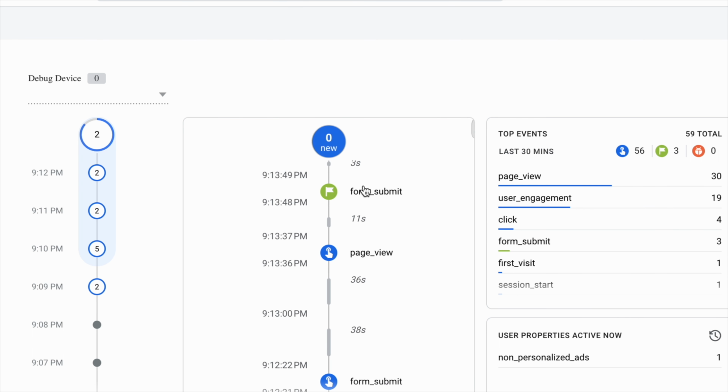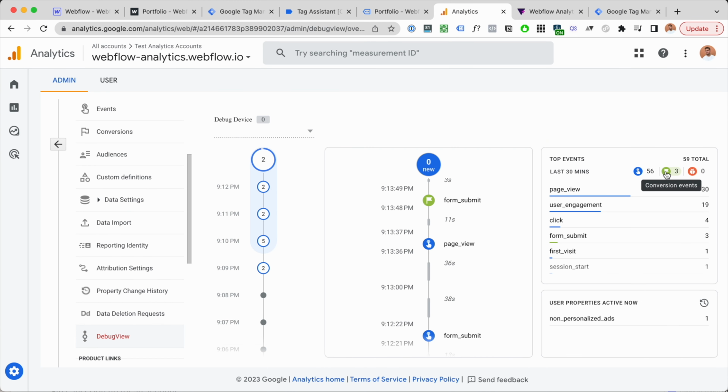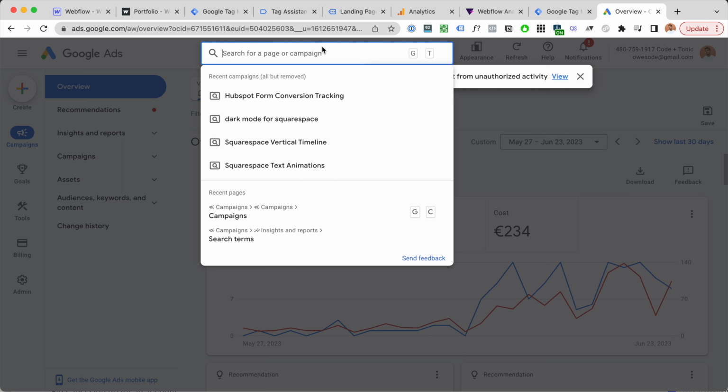Yes, so now you can see the form submit is no longer a normal event, it's a conversion. So these are the conversion events. So perfect. If you managed to follow up until now, then awesome. All right, now let's do Google Ads.